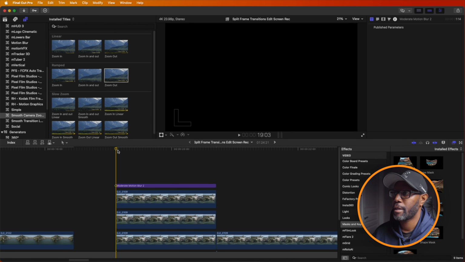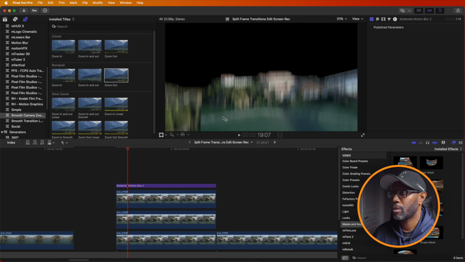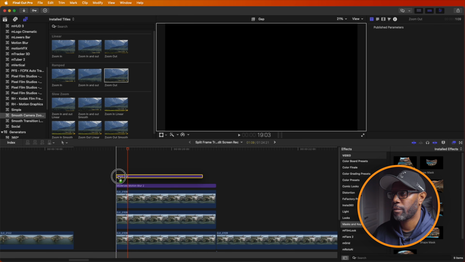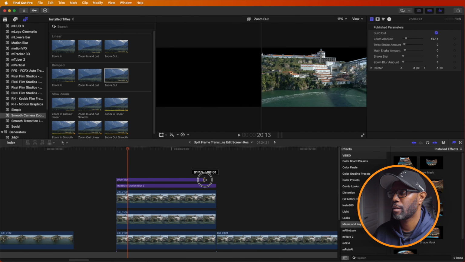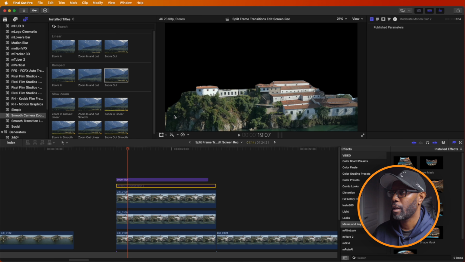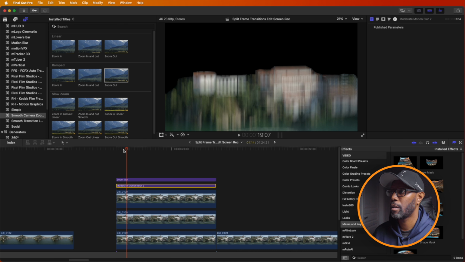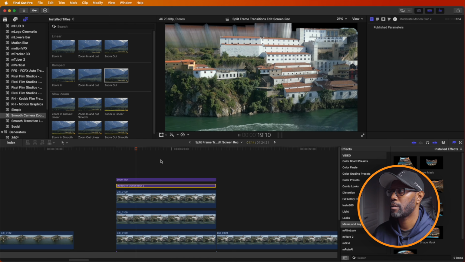And just like the last transition we did, we're going to add a zoom out effect so we can pretty much get rid of these areas where you notice the cutout. Just add this effect here. Turn that off for a second. And then we're going to zoom in slightly. All right. So now when it opens up, you don't even see it.